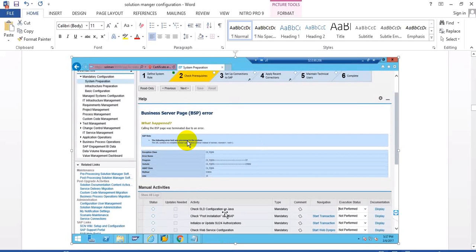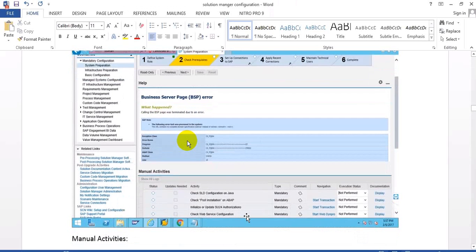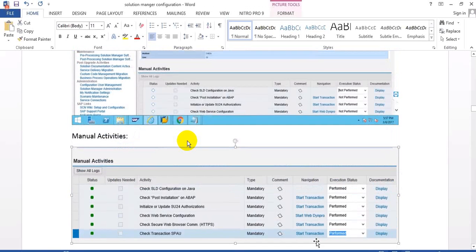Here, it will check the prerequisites of the system. It means it will check the SLD configuration, the post installation of the ABAP, whether authorizations are there for the user, and whether web services are activated or not. Everything it will check in this check prerequisite phase. These are the manual activities you have to perform step by step.